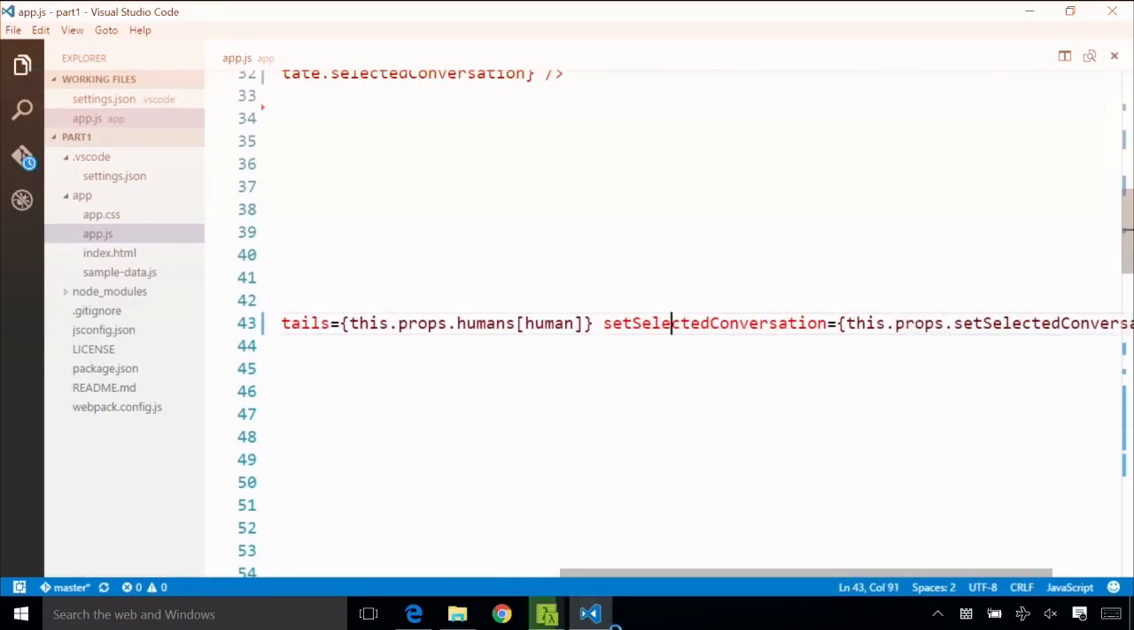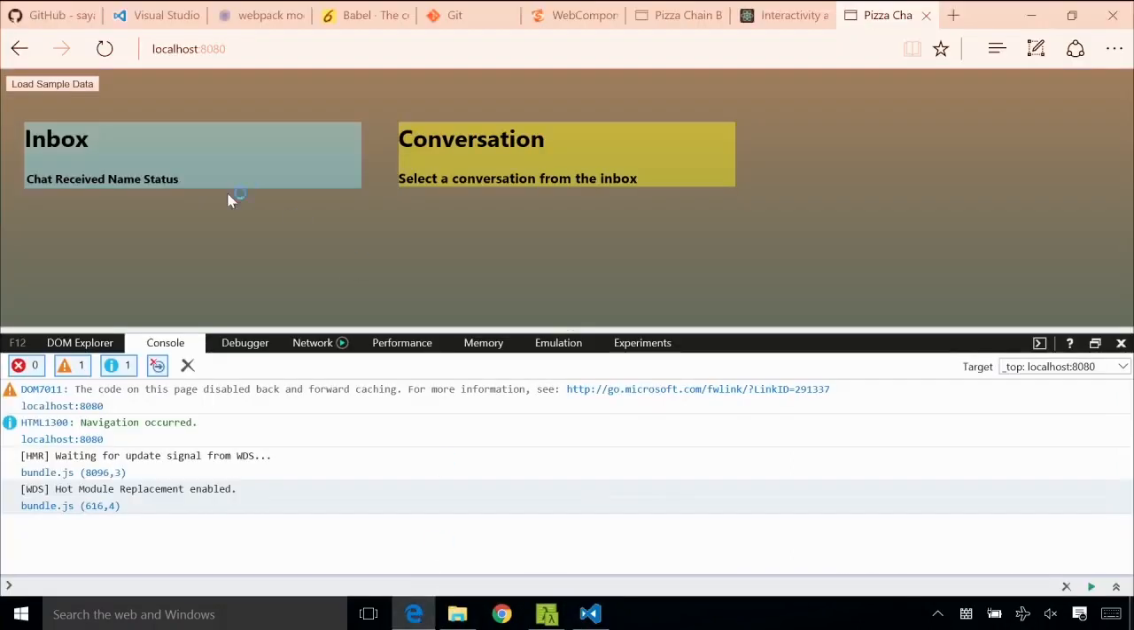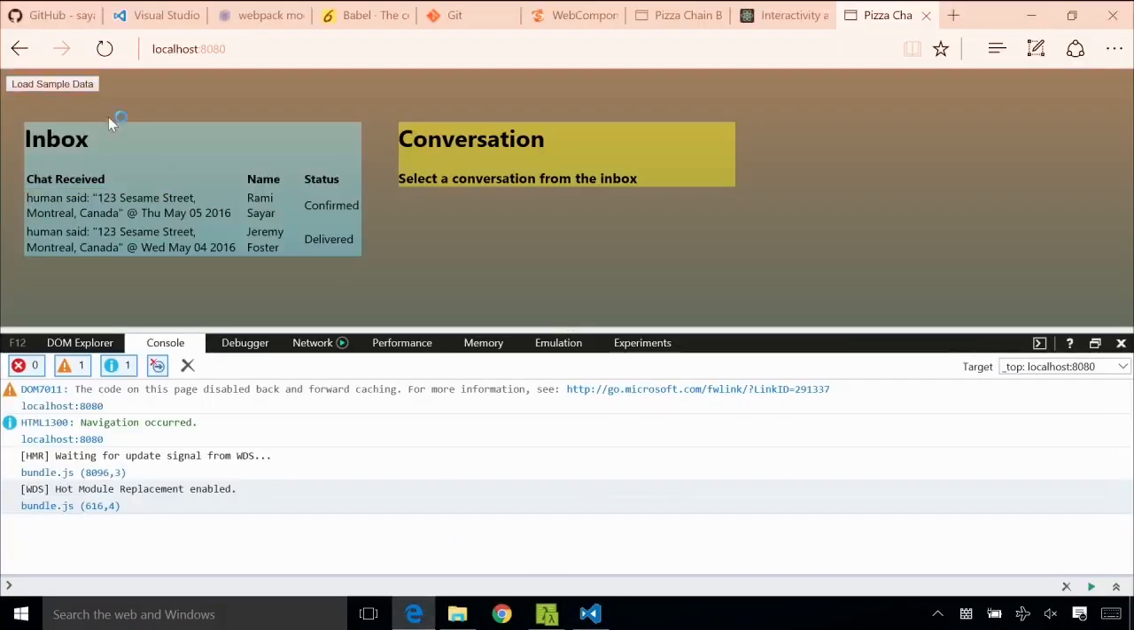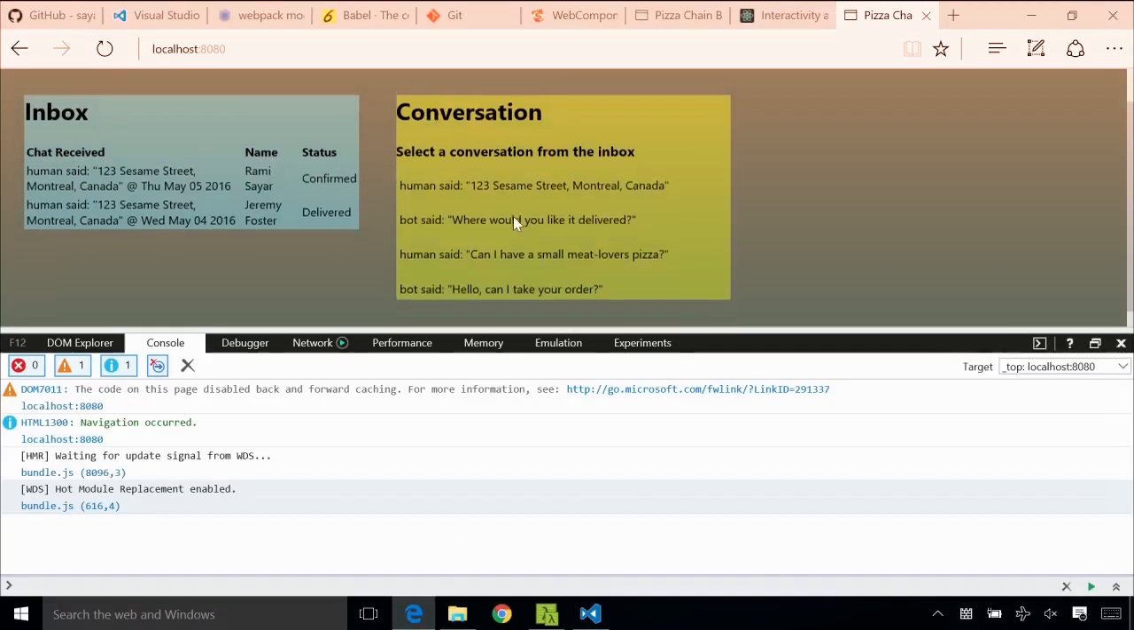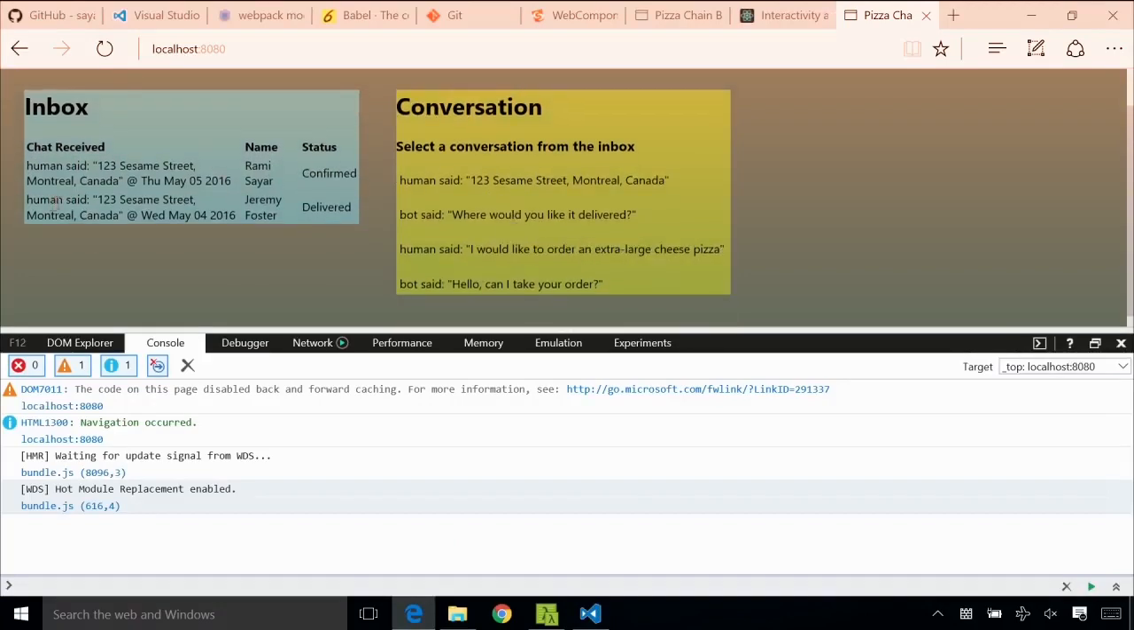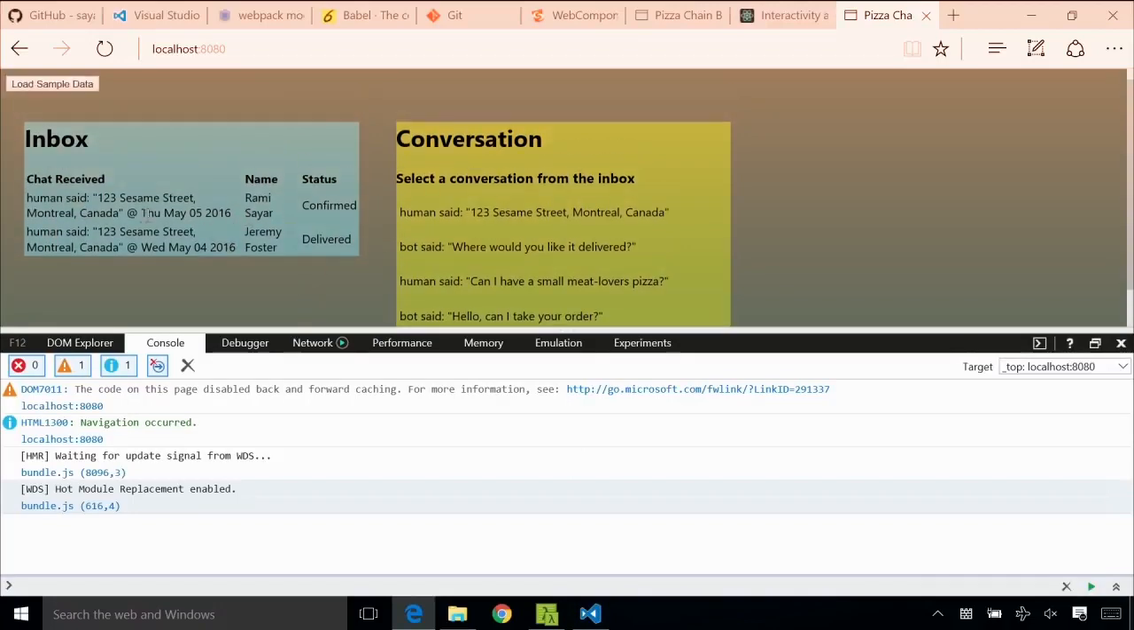So now if I save this, Webpack is going to resave. And I go back here. If I load the sample data again, there we go. I'm actually selecting the conversation. Wonderful. So there we have it. We were able to pass data from the on-click event happening here, all the way back up to the app component, and then back down to the conversation to actually change the conversation that's selected.